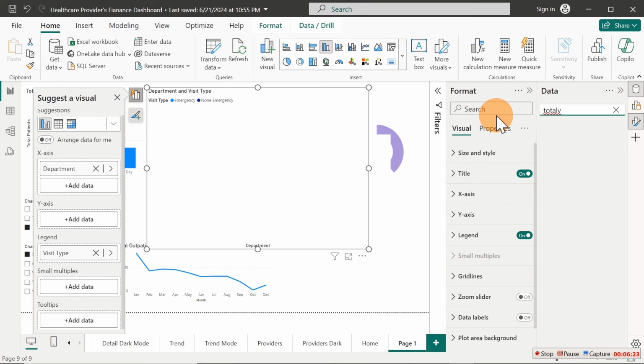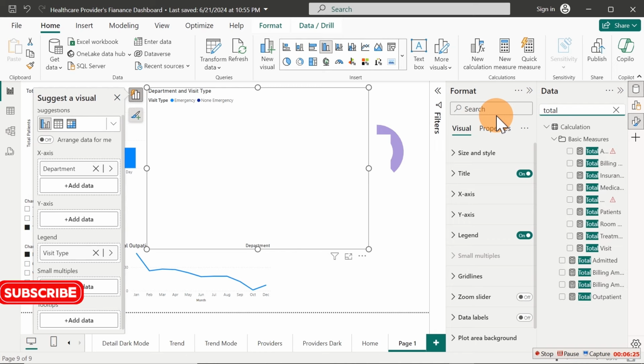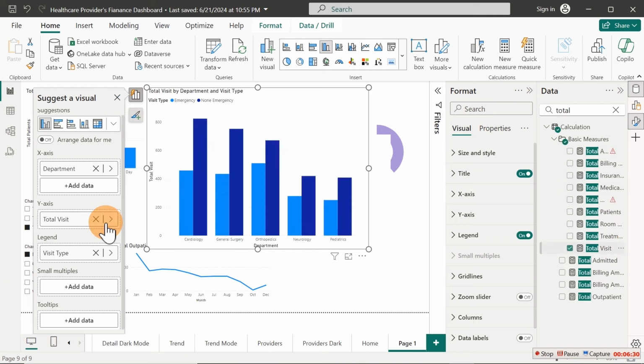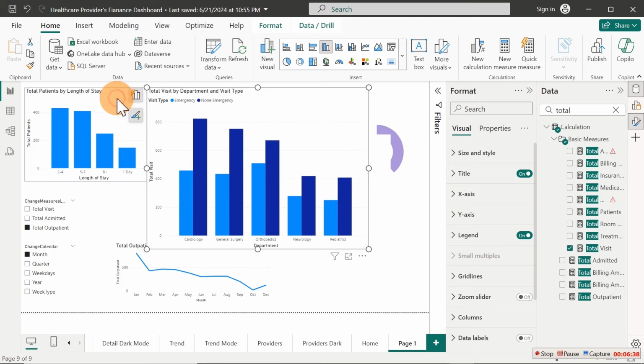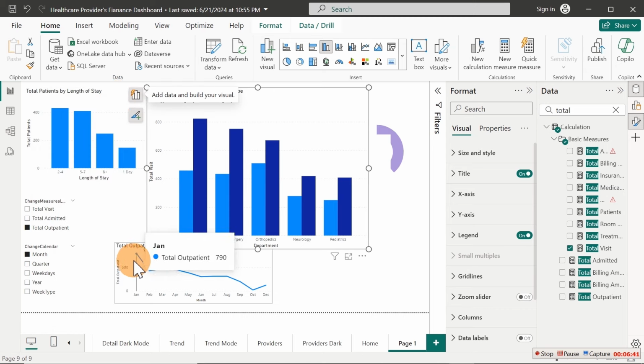Okay, can we make it this way? If I put in the total visit, it does not really spoil anything. It looks so beautiful, right? So this is nice, but this is some kind of mere static. Why don't we use the measure we are using right here for this? That will definitely work fine. This measure we are using right here, which is change measure.